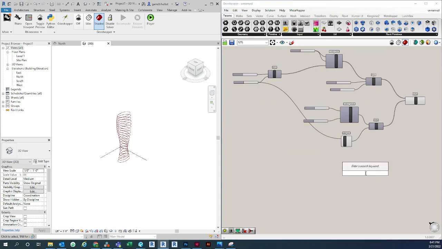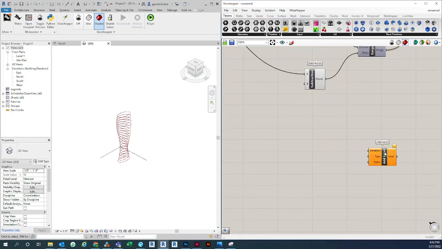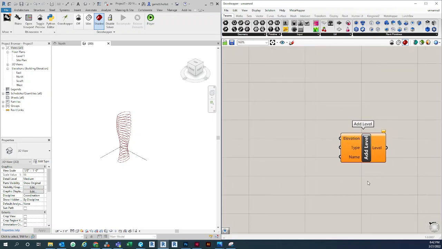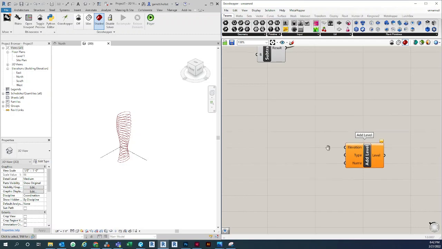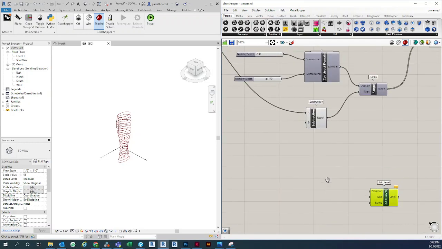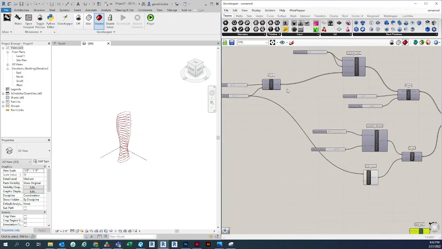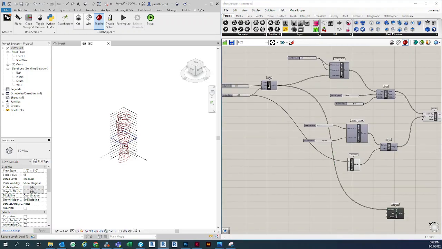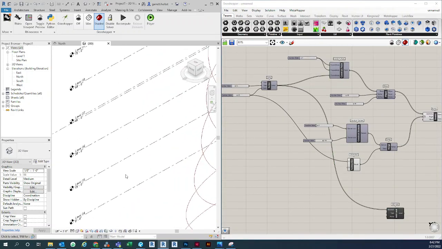So let's go. Add level. If you type in add level, and get here, it's going to ask for an elevation, a type, and a name. We don't need to worry about type. That's just the default, and that's perfectly fine for what we need. But we do need an elevation. The nice thing about already having set up this series to create these ellipses is that we can literally just plug that in. And now we have a series of levels.